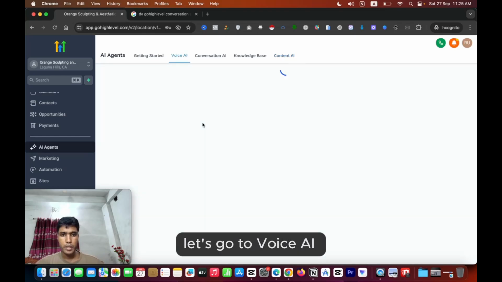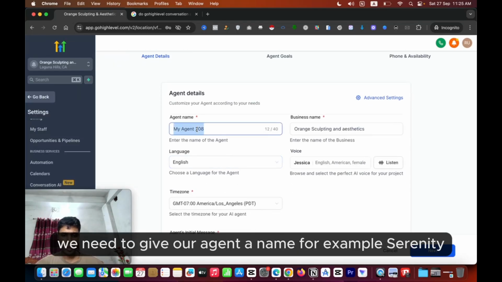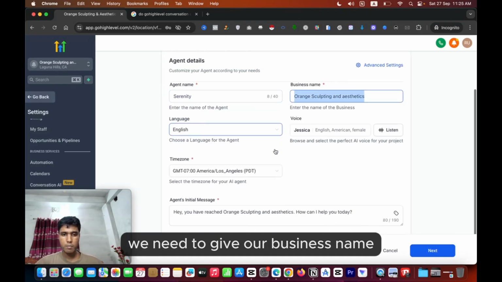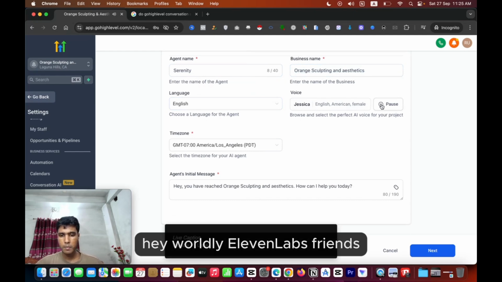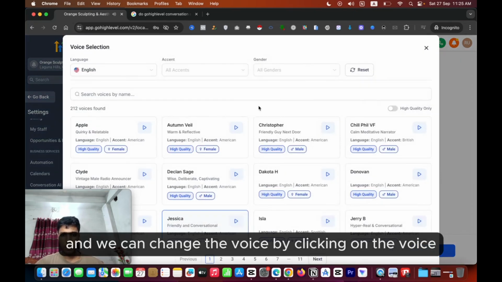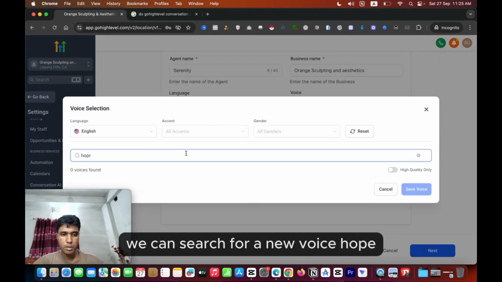Let's go to voice AI. In order to create an agent, we need to simply click on create agent. We need to give our agent a name, for example, Serenity. We need to give our business name. We can select the voice. We can listen to the voice here. We can change the voice by clicking on the voice, and we can search for a new voice.